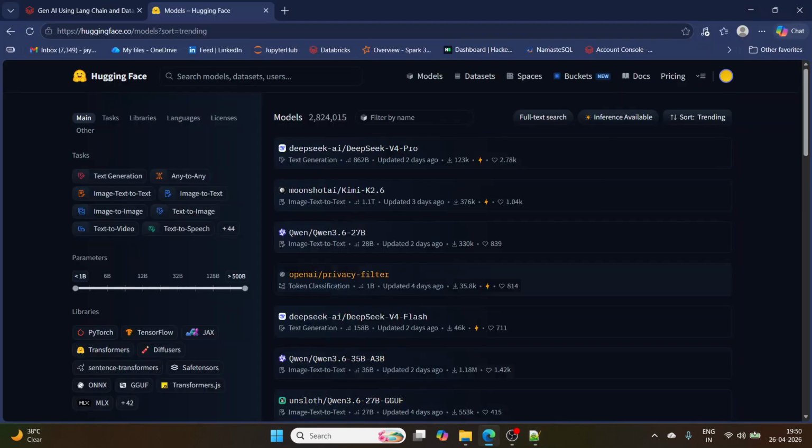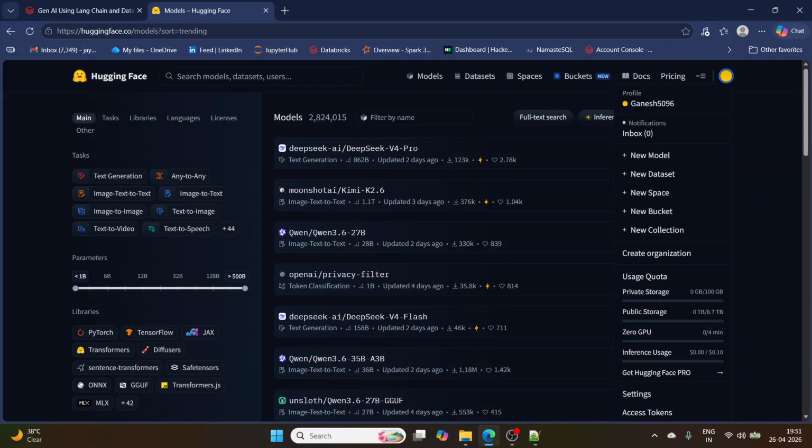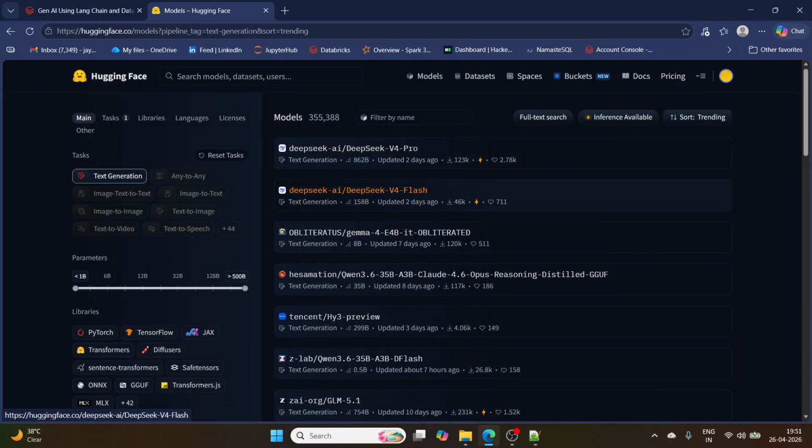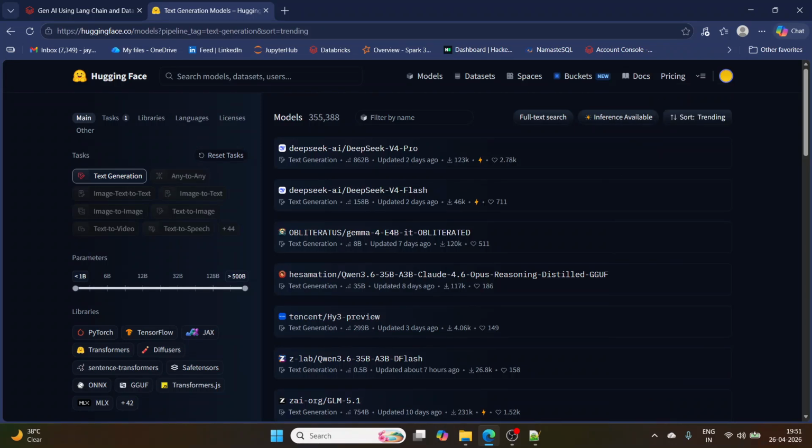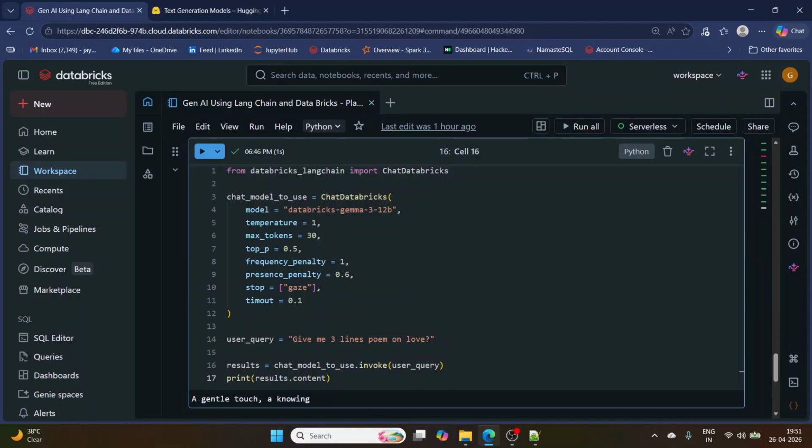Now on this Hugging Face, if you want to use any model, you have to sign up to Hugging Face, create the API key, and then you can start using. Okay, this Databricks Gemma, this is also present on Hugging Face. Let me show you that.